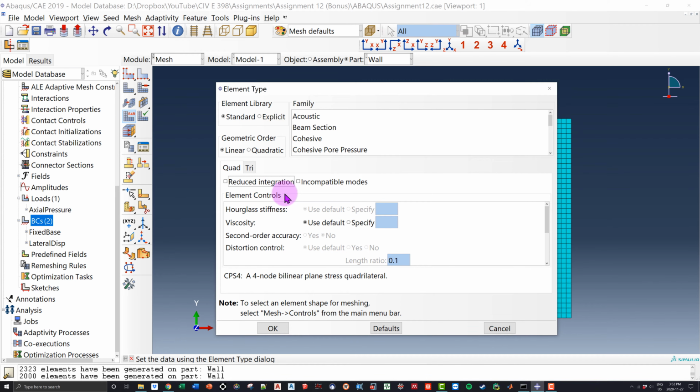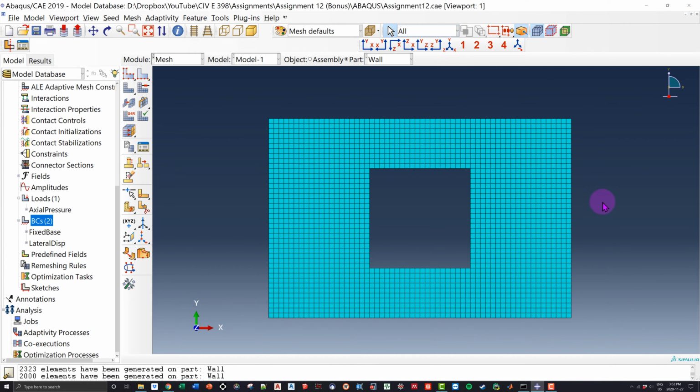Now, when the question says that it wants full integration, what this basically means is we uncheck reduced integration over here. Now, the question also says it wants plane stress, but if we actually go into the family over here and scroll down, by default, Abaqus will have this as plane stress, so we don't need to change anything there. All we have to do is uncheck the reduced integration. So I'm going to click OK. And right now, my elements are defined. They're approximately 100 millimeters, and they are full integration elements.